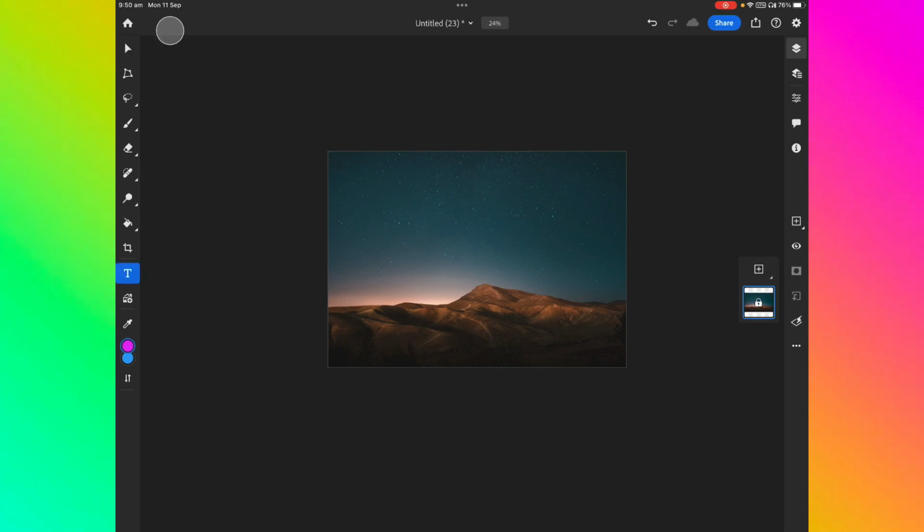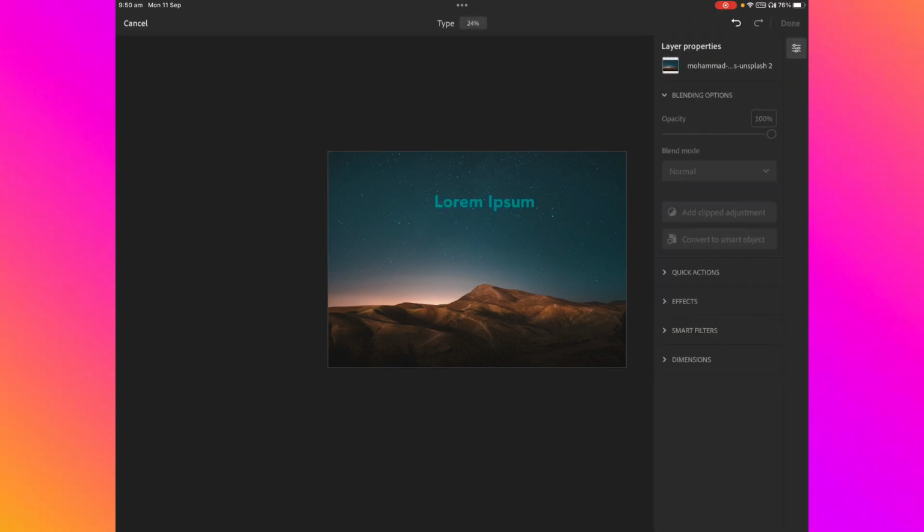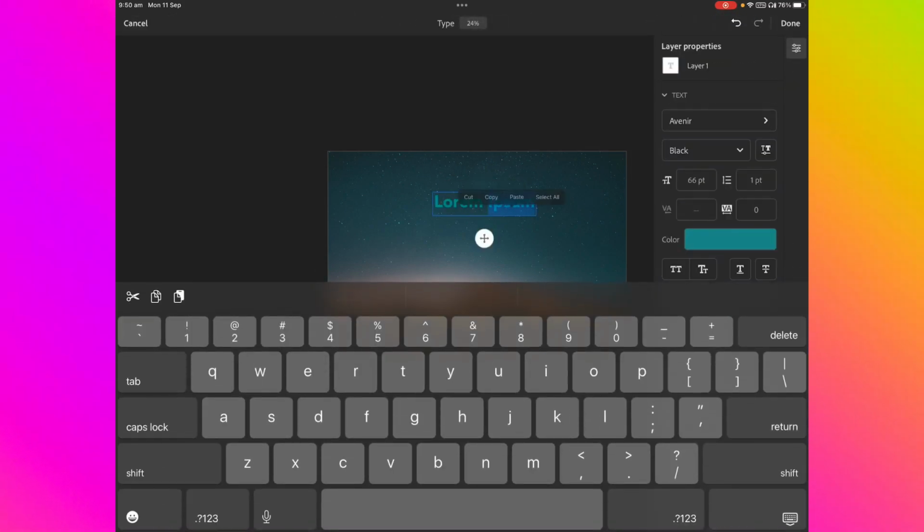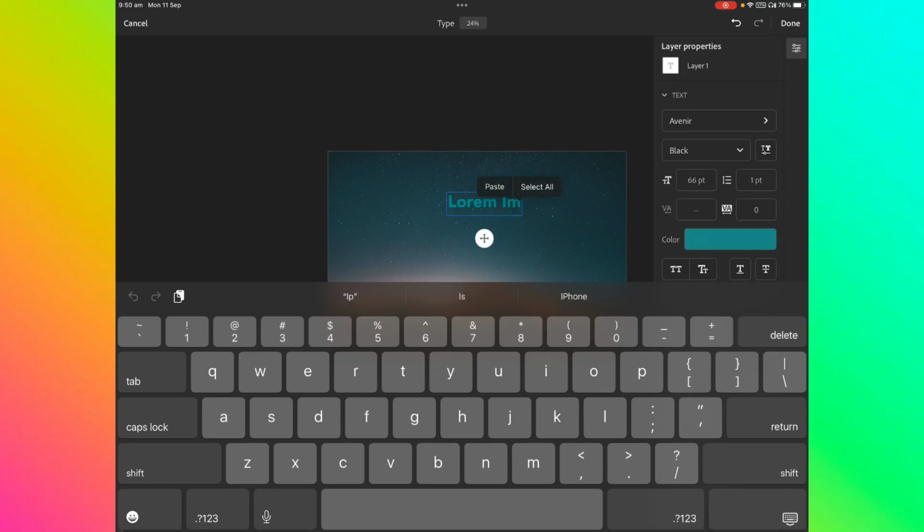Next, T. Use the text tool, tap on the image, and you're going to type. You're going to have 3 different layers of text, or I am, because there's 3 things I want to have in different fonts. So my first font will say space.